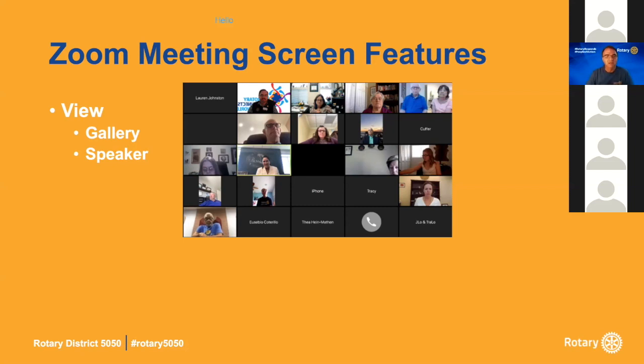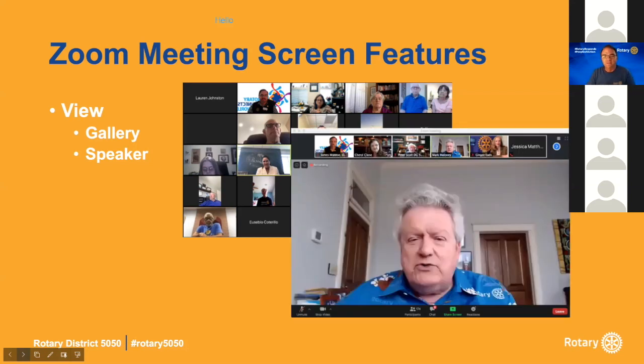In this case, the highlighted box is the speaker. That's the mayor of Palm Coast, Florida. She's giving an update to the Flagler County Rotary Club about what's happening in Palm Coast. And the other view is the speaker view. Right here we have the President of Rotary International, Mark Maloney. To toggle between those, in the upper left corner of your screen is the speaker view or gallery view. That's where you would toggle between the two views.